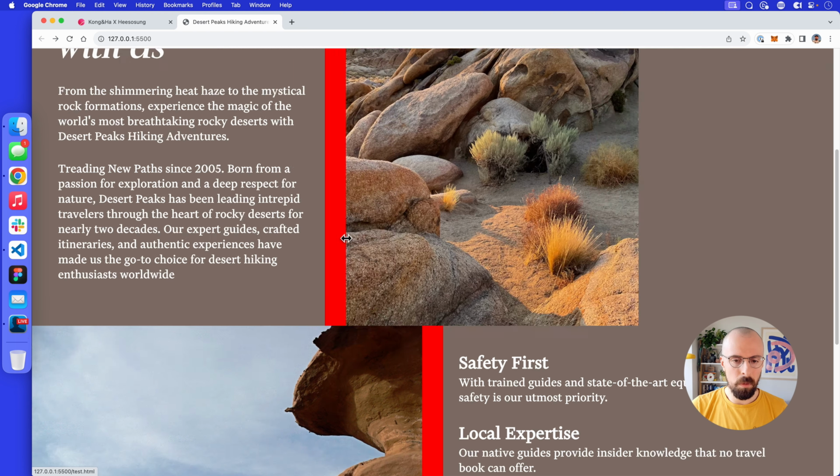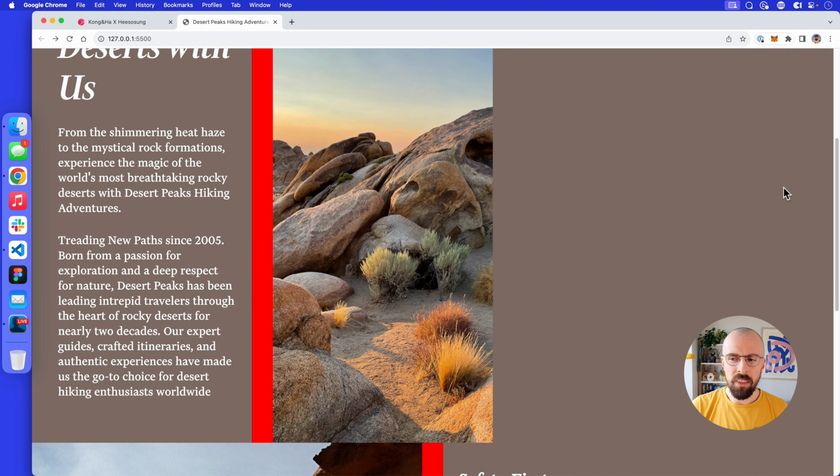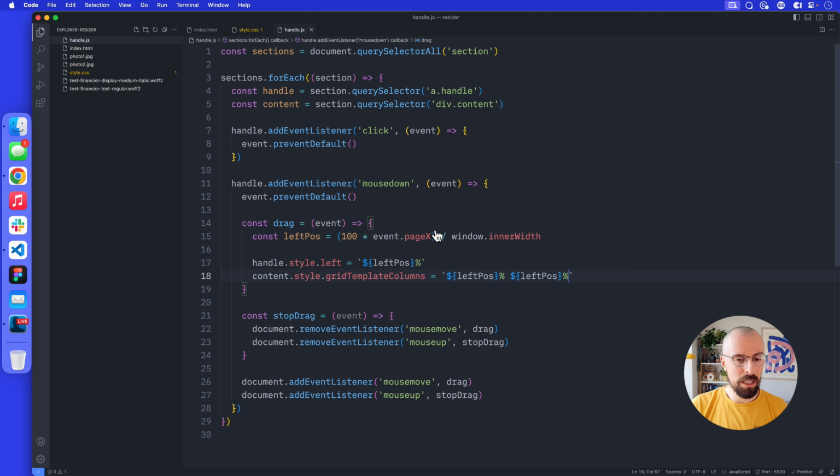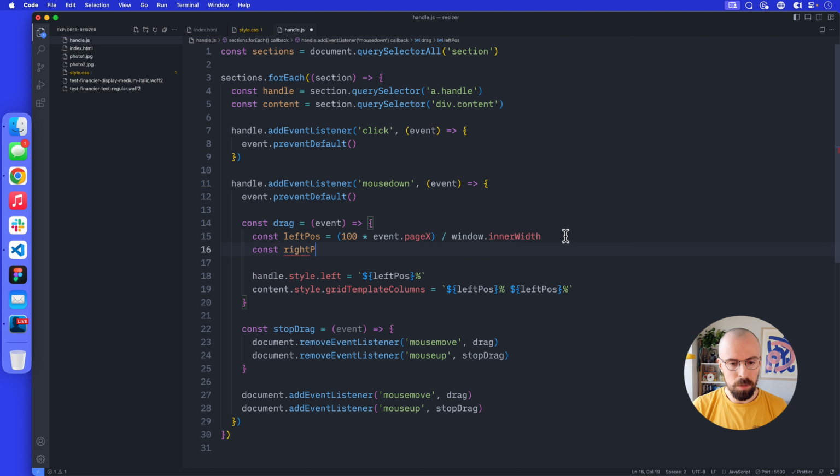So it is kind of doing what we expect, except the calculation for the right-hand side is wrong. So what do we need to do? Well, let's calculate the right-hand side. So back in my code, once I've got the left position, I'm going to do a right position.